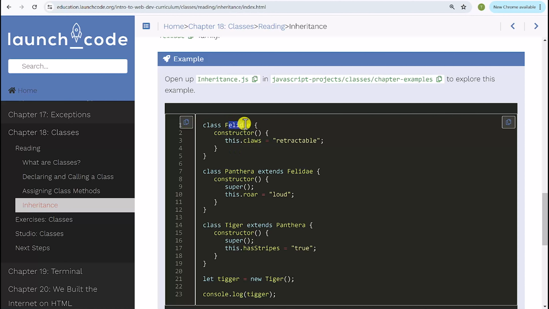But notice here we have the class Philadelphia, and we added a constructor, and we said this.claws. Remember, in the constructor we have to have that this.claws for the property, and we pass it retractable. Now we have the Panthera, which is extending this class right here. We haven't taught you that because we want you to understand how we extend these different things.